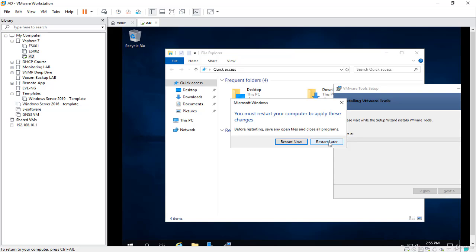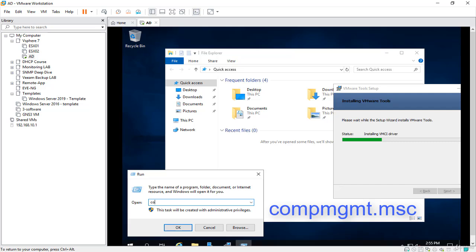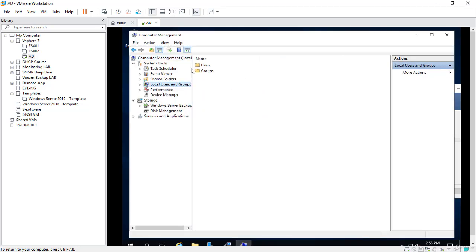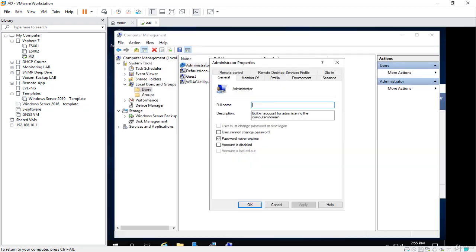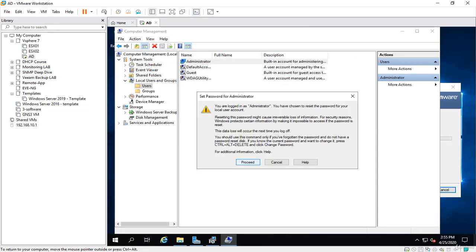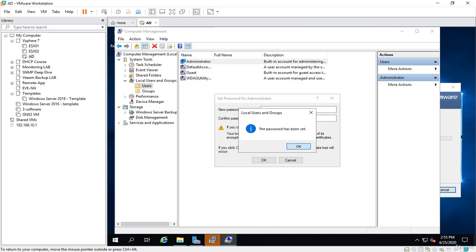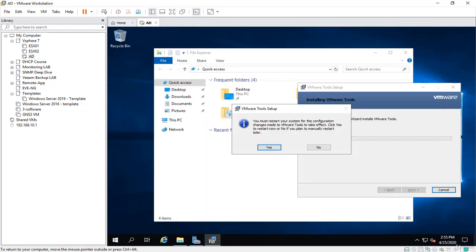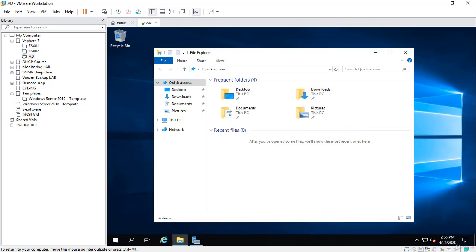And we'll restart the computer later on, and we'll say mgmt.msc, which is computer management, to assign the user a password. I mean this administrator user. So we'll right click and we'll say set password. We'll type the password and we'll configure the password and OK. And here again we'll say no actually to restart the computer later on.